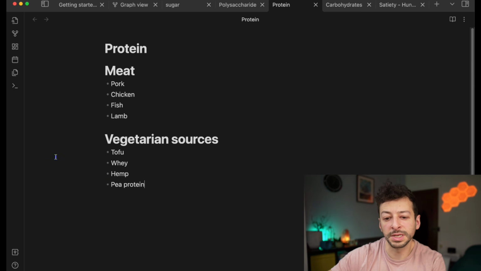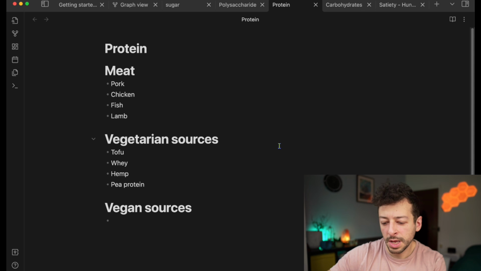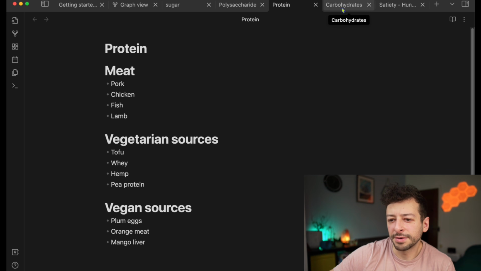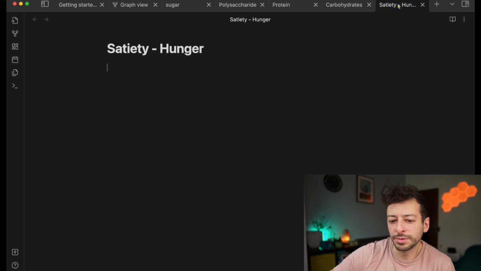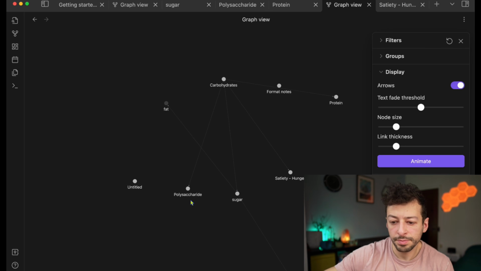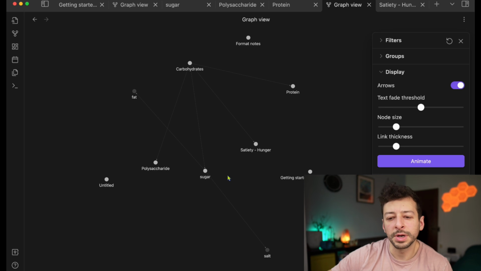So if I go to protein and I say, actually, I want to add in some vegan sources. And then the vegan source could be plum eggs or orange meat or mango liver, something like that. Then going back to here, we can see that it's updated in there. And now these connections are becoming more and more complex. So have a play around with that.